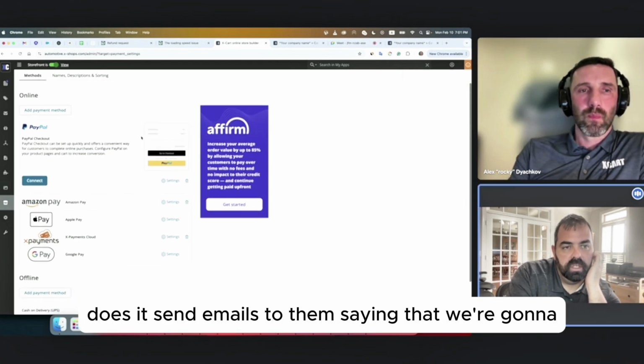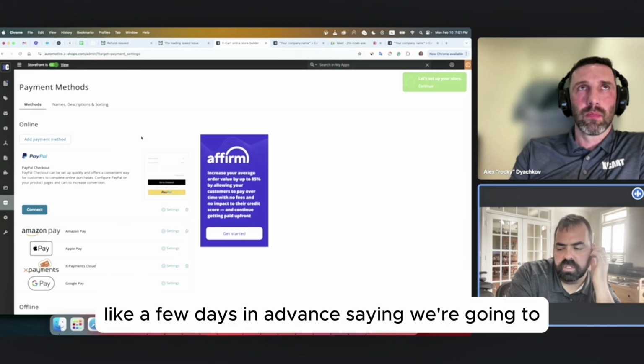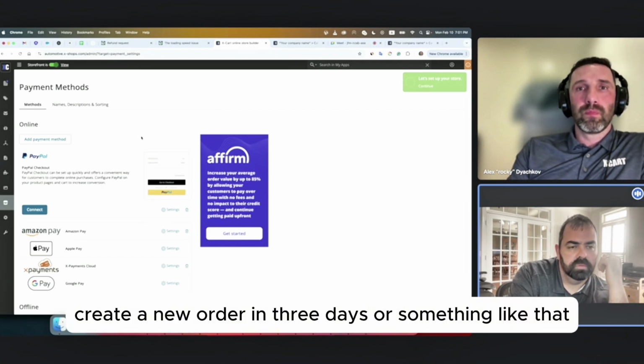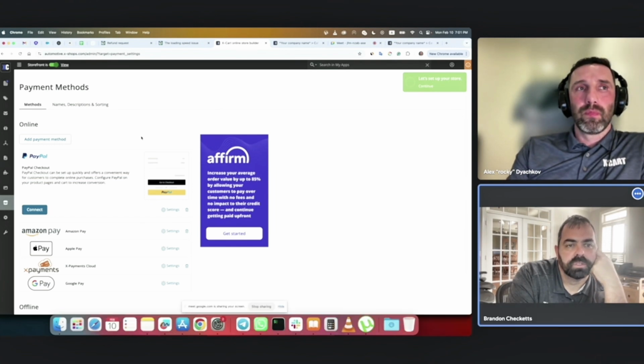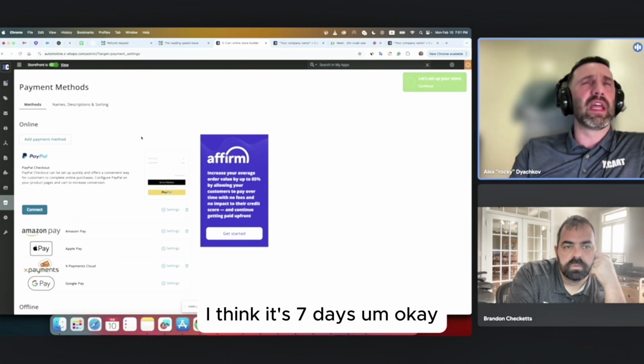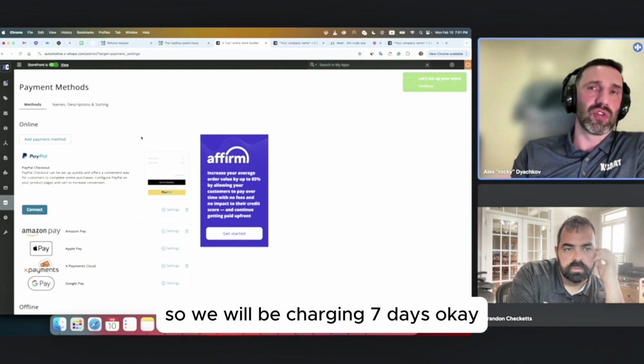And does it send emails to them in advance, like a few days in advance, saying your subscription is going to create a new order in 3 days or something like that? Yes, it actually has the notification for the customer. I think we send this notification 7 days before, so they know they will be charged in 7 days.